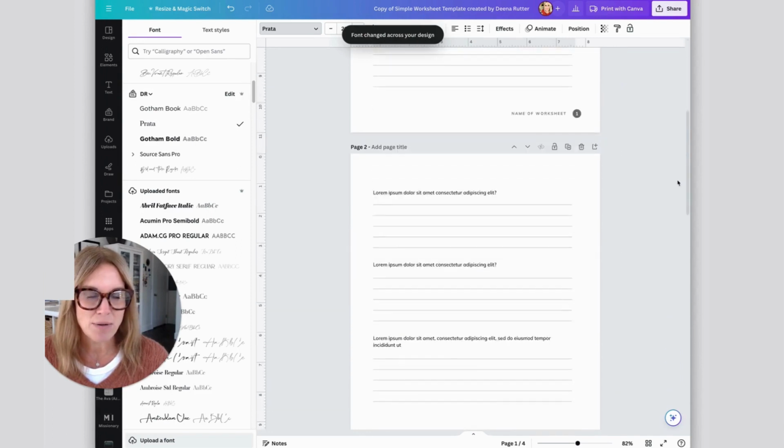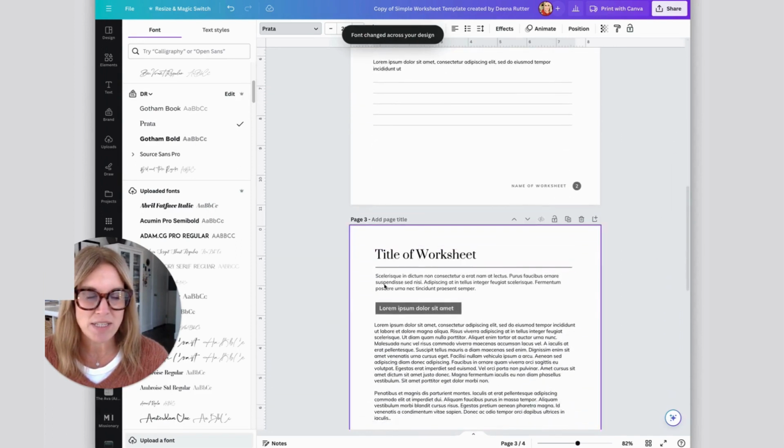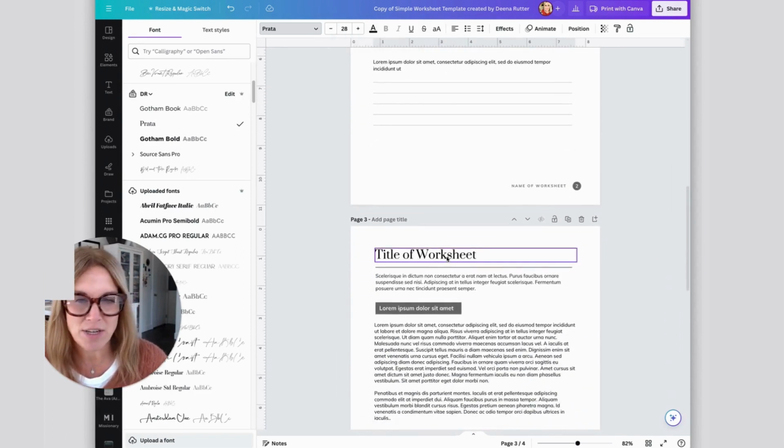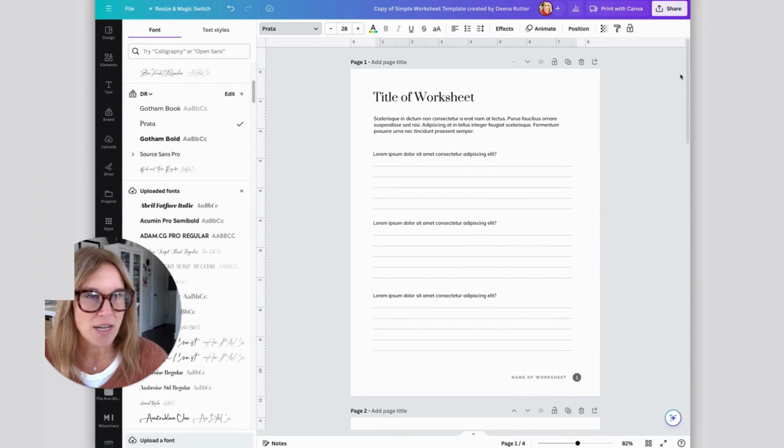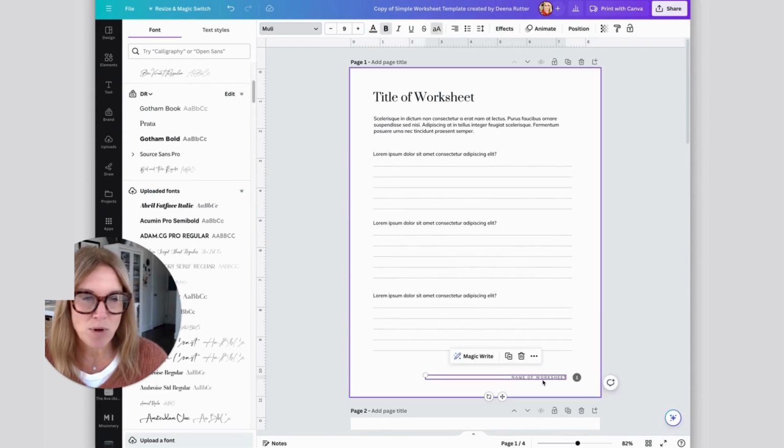And now as I go through, you're going to see the title of the worksheet. It might not look that different, but the fonts are different now. This title is Prada as well. If you wanted to change the footer down here, you can type in the name of your worksheet.